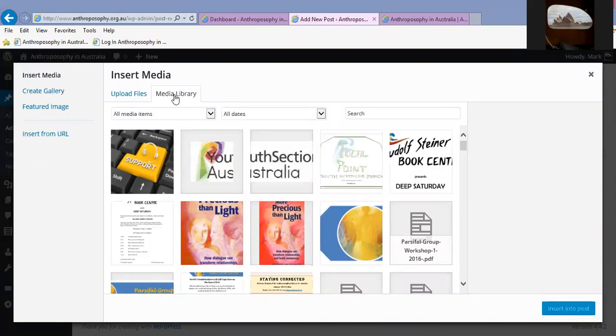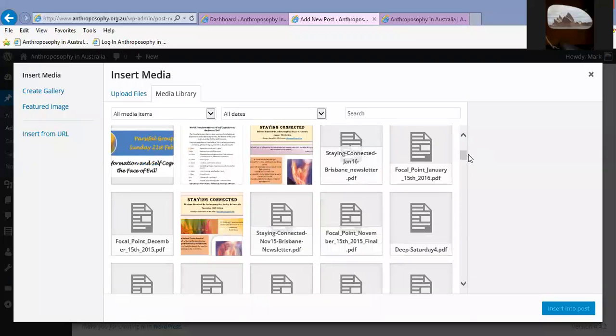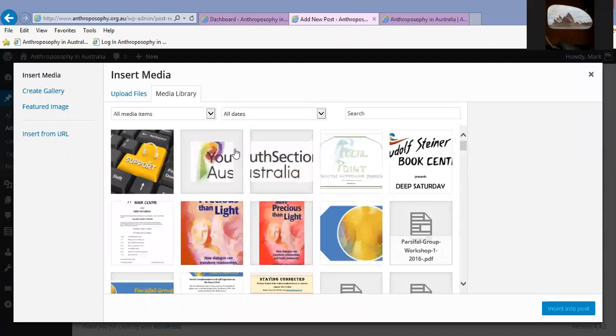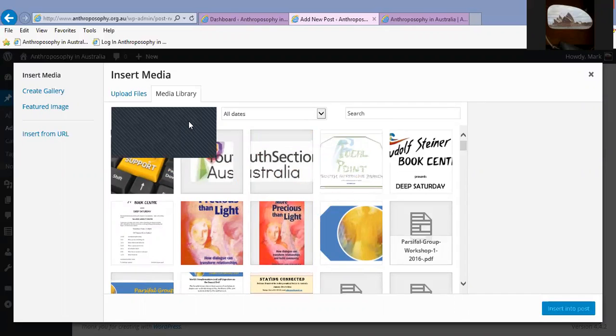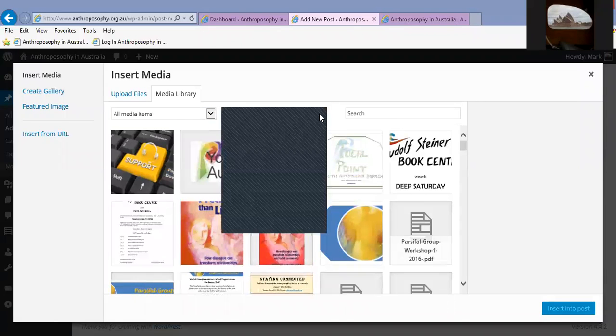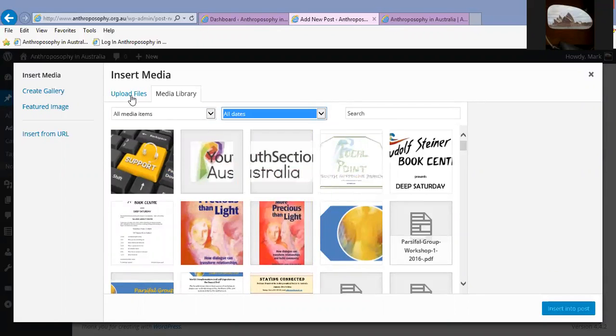You can either choose a newsletter that you already uploaded, which in this case I could choose Focal Point newsletter in January as a PDF. You can see here it's a PDF. It's not an image. Some of these are images, some of them are PDFs. You can change it to be just documents. Actually, it doesn't have just documents there, does it? So that doesn't help. But upload files.